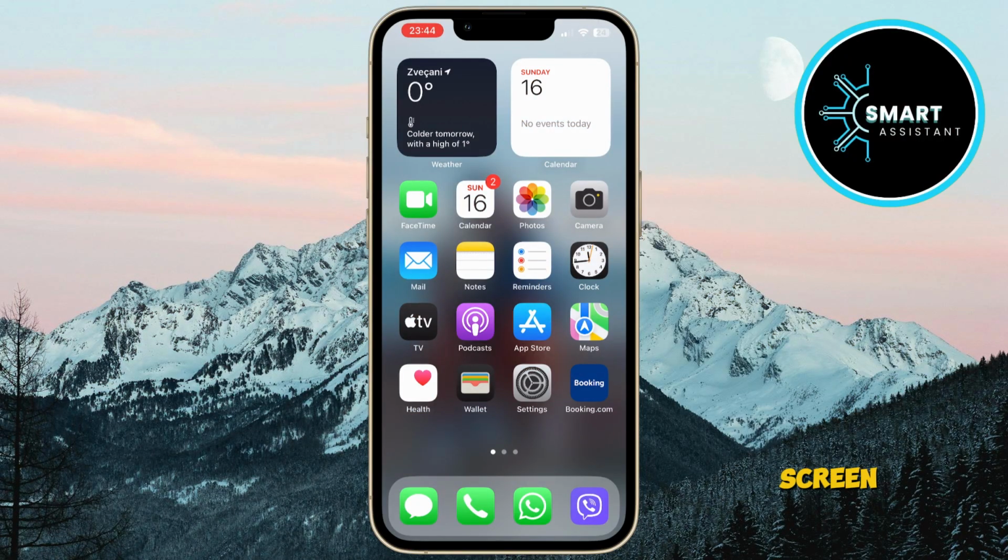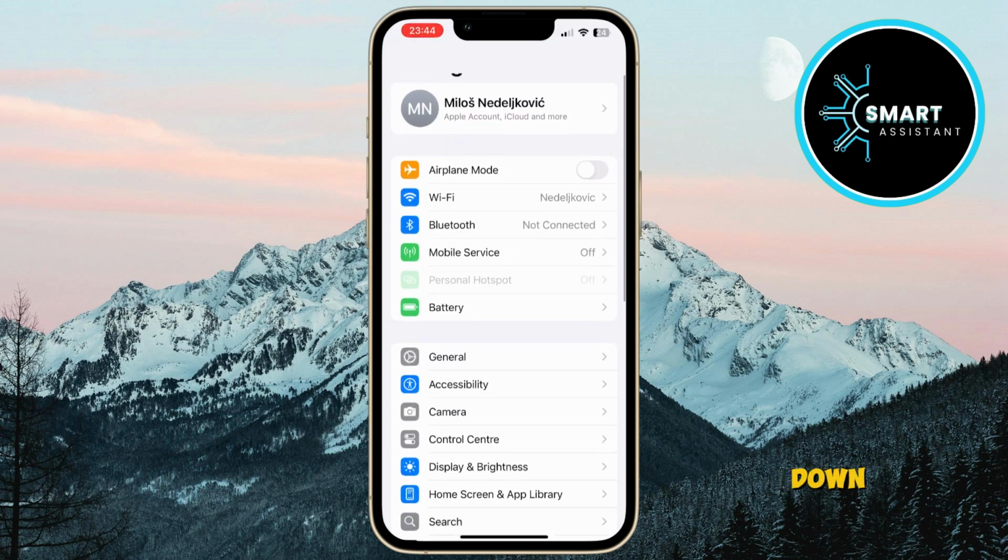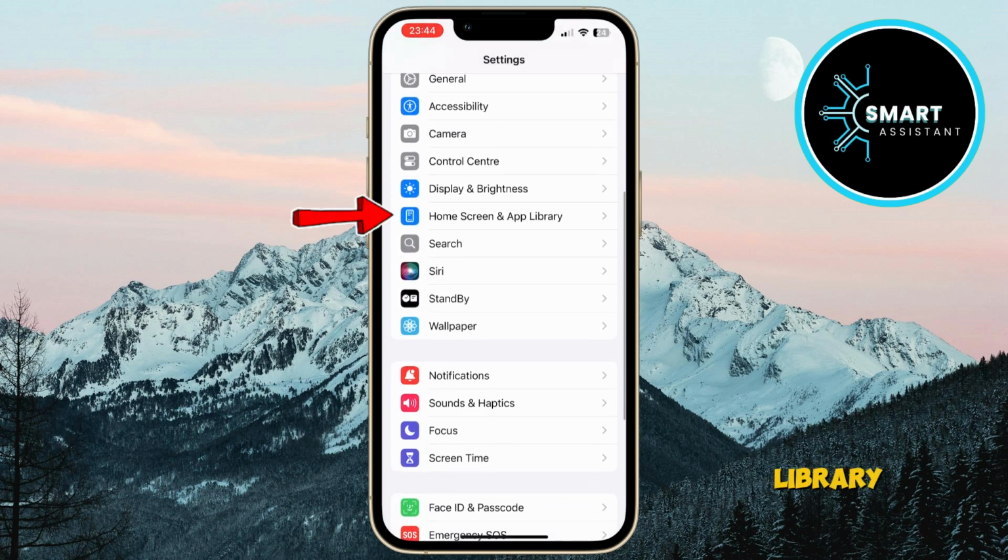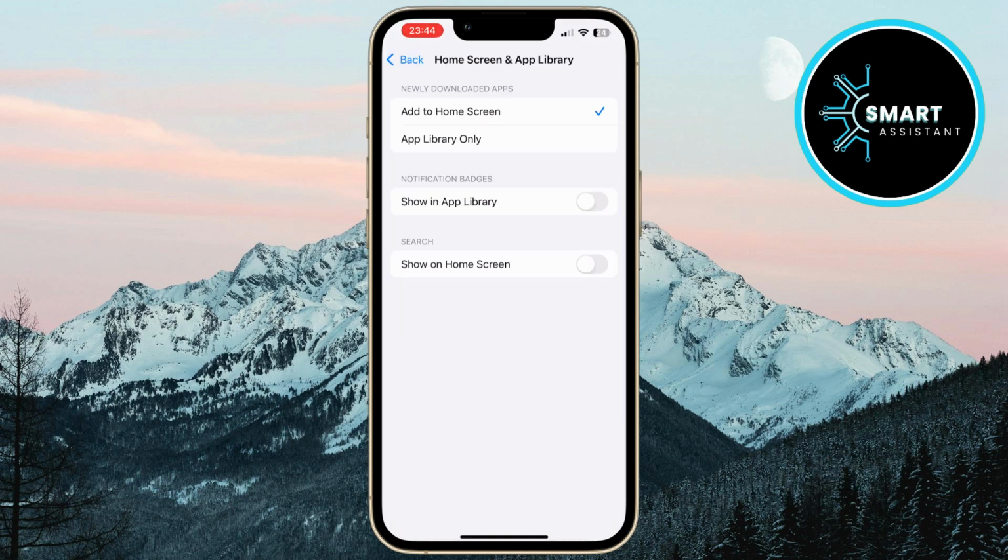First, go to your home screen, find and open Settings. In Settings, scroll down and find Home Screen and App Library, then tap to open it. Once you're there, you'll see several options.